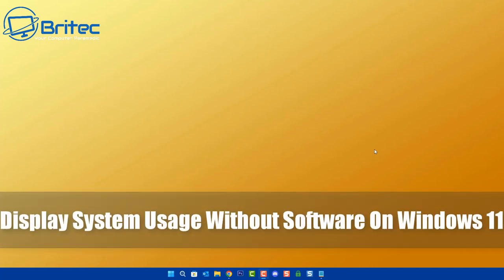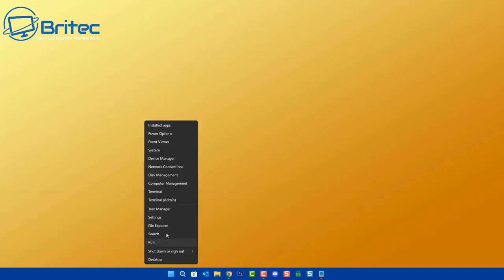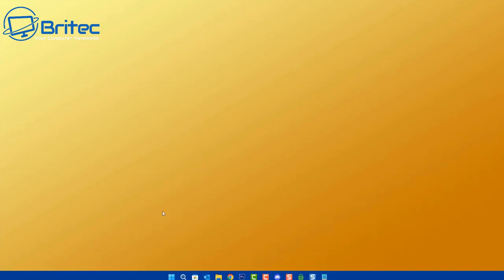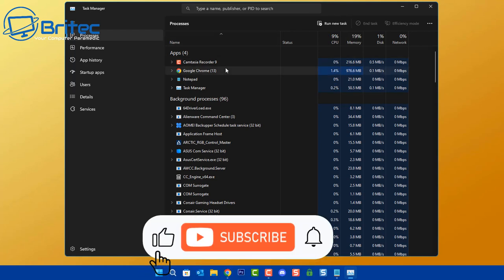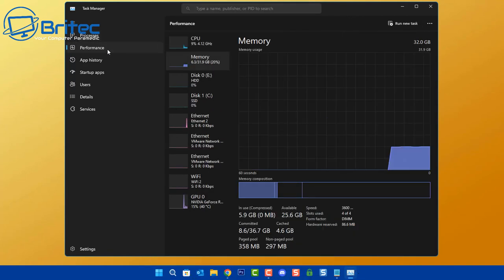Well, you guys, today we're taking a look at how you can display system usage without software on Windows 11. Right click on your start button and hit Task Manager. Inside here, this is your Task Manager. You can see we have some performance on here which we can monitor. But how can you monitor this from your taskbar or system tray on a constant basis? Let me show you how we're going to set this up.